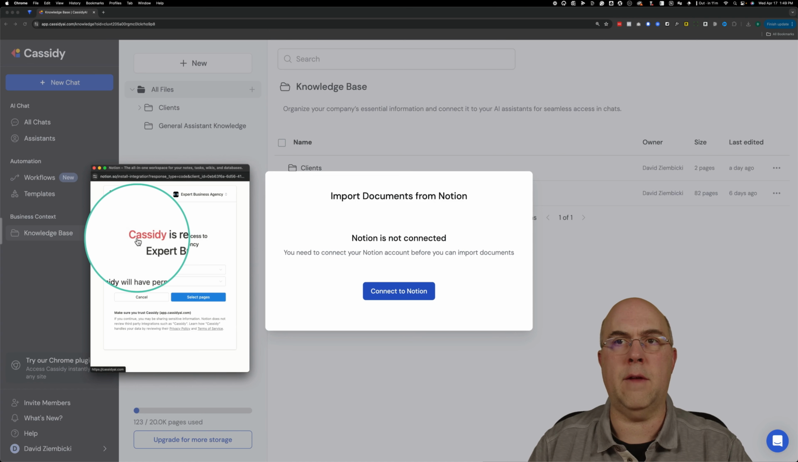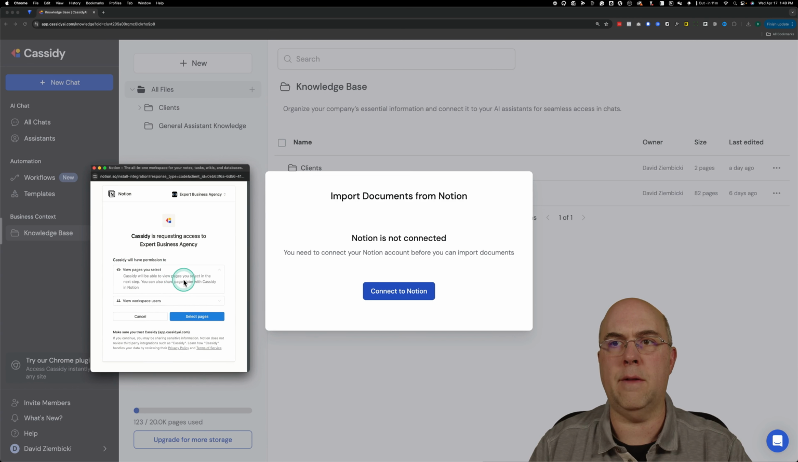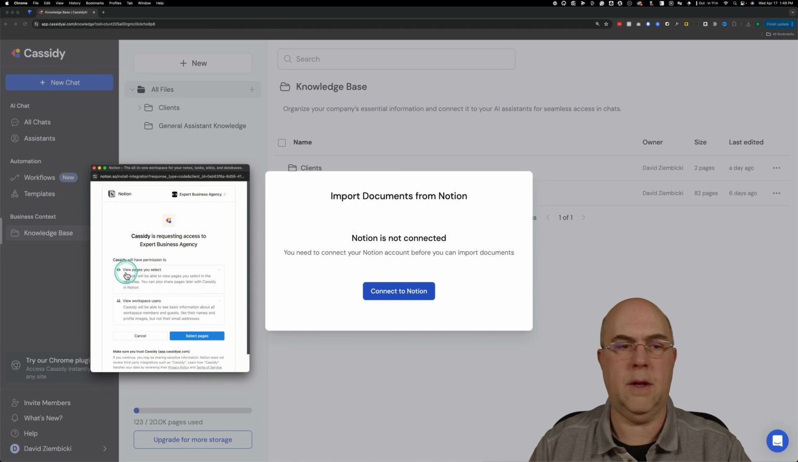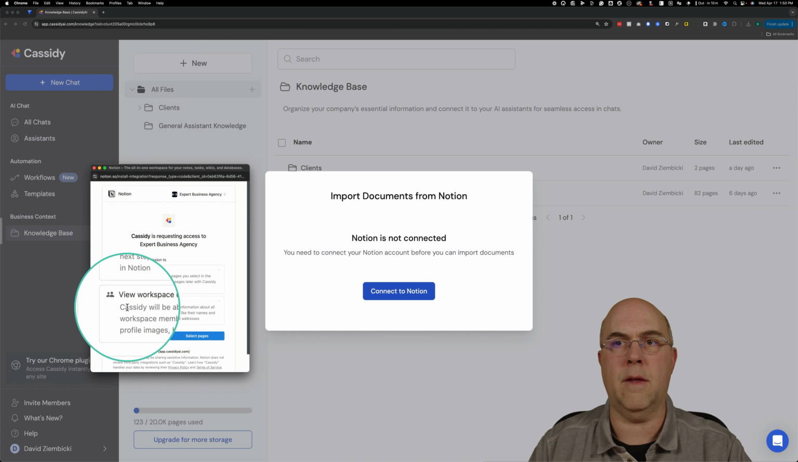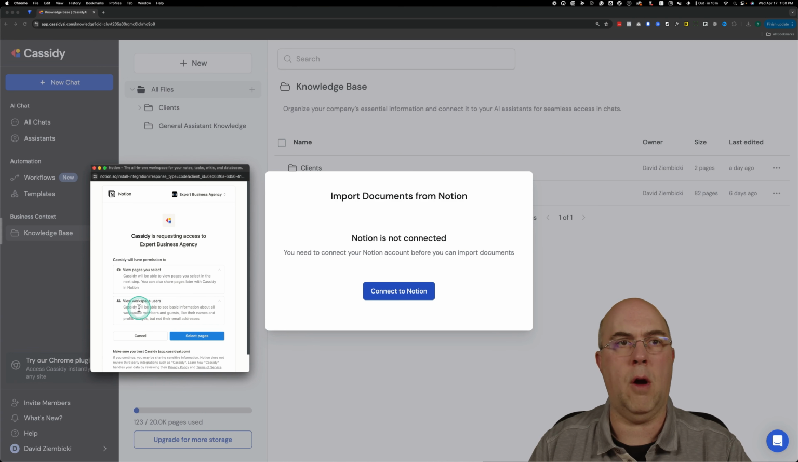And then it's basically saying, hey, Cassidy is requesting access to it. And then it'll give you permissions to the pages you select. And you have a couple options in here. It's going to give you access to the pages. And then down here, you can view workspace users. So those are going to be the 2 permissions that you're going to need. It needs to be able to see the pages, and then it needs to be able to see the users so it can figure out what you have access to.